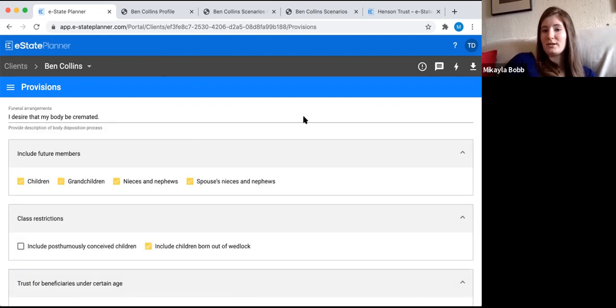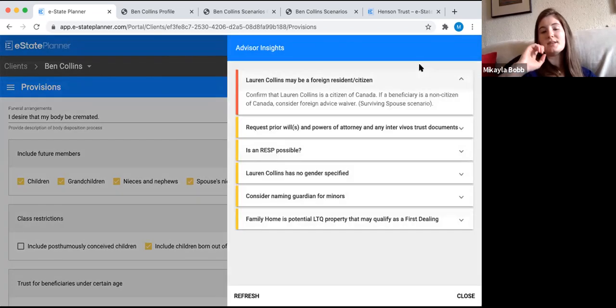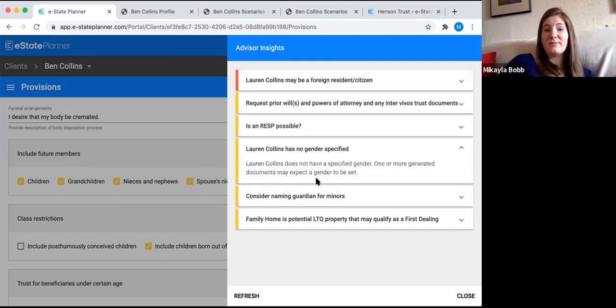So that's provisions. Up in the top corner, the little exclamation point, these are advisor insights. It's almost like a checklist of certain planning information. It's contextual based on what you put in the system, and it's going to help advise you to make sure you haven't forgotten anything. If you've missed something in the system, like putting in gender, it's going to say you haven't put in a gender for Lauren. We can always go back and change that, and that advisor alert will go away.